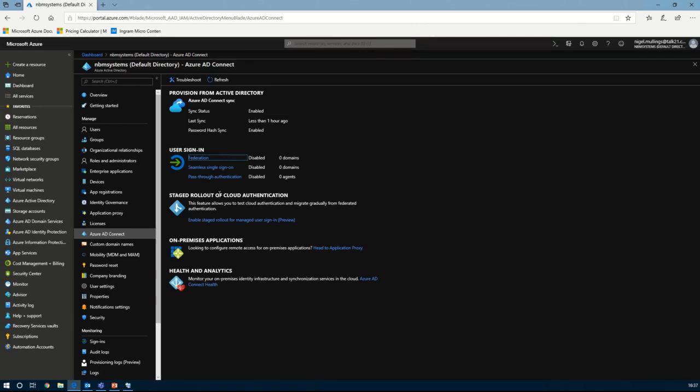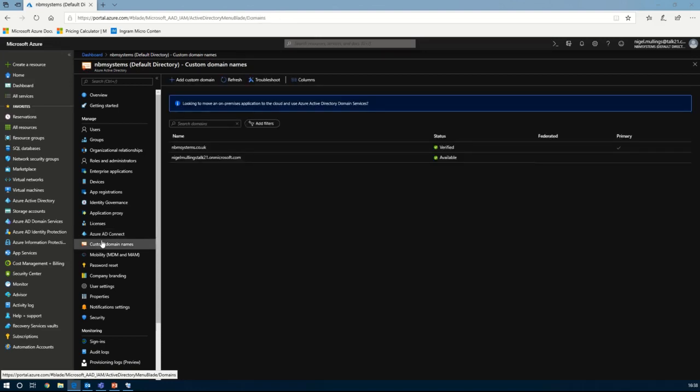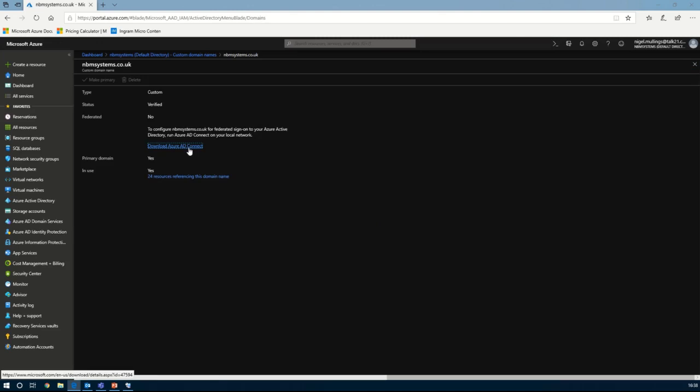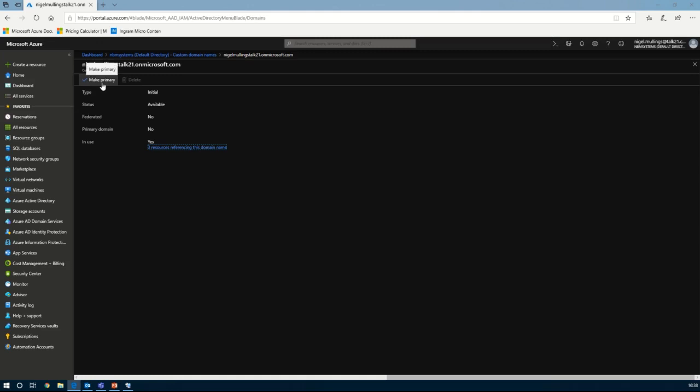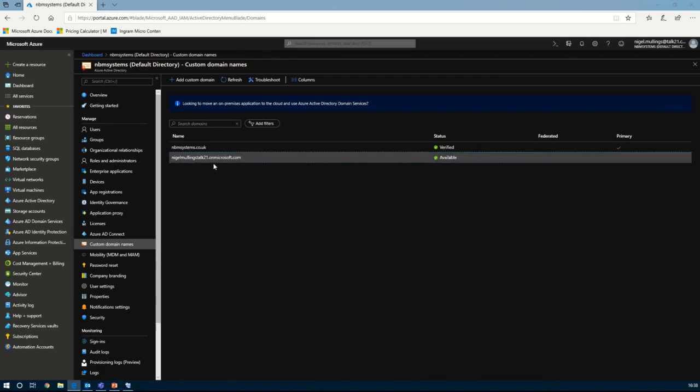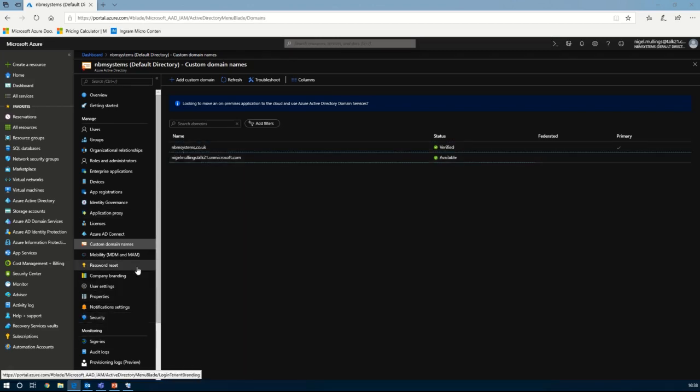Sign-ins, I don't have federation or pass-through authentication enabled, and they again are enabled within Azure AD Connect. Custom domain names, which is where I brought my NBM systems domain in, which will be any organization's name. You'd add your custom domain, you'd have access to your MX records, you'd verify those, and then you'd make it your primary domain. It's fairly straightforward. So for example, if I look at this one, I wanted to make it primary, my original domain that you get when you get your free account. You just have it on Microsoft account, and I've just brought mine in.